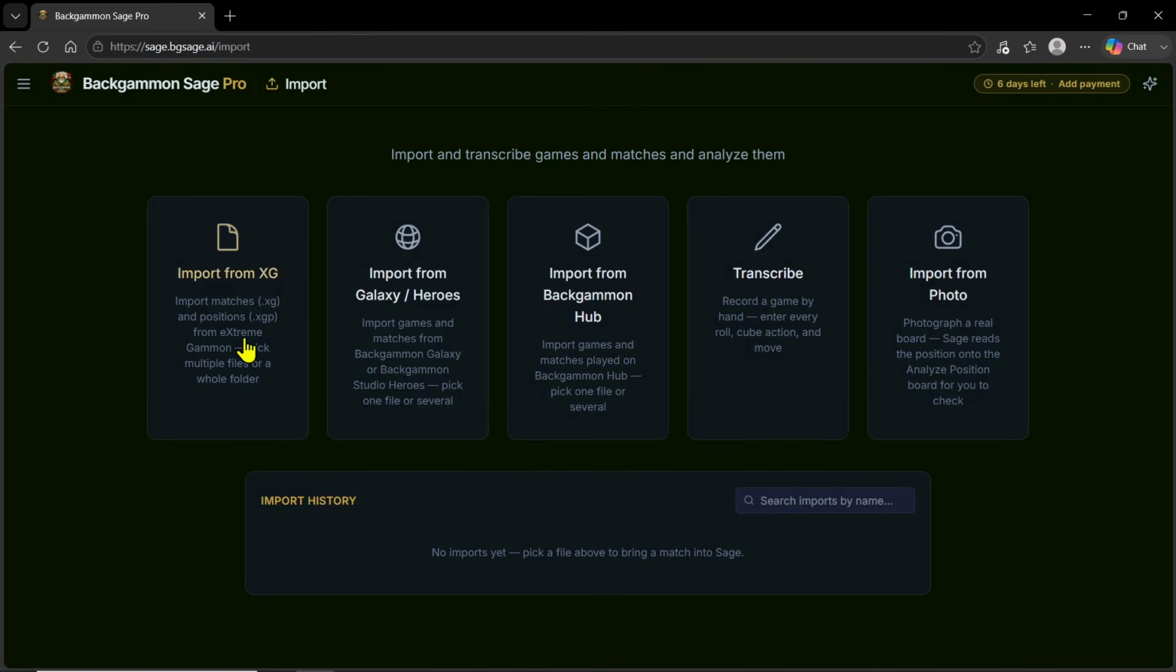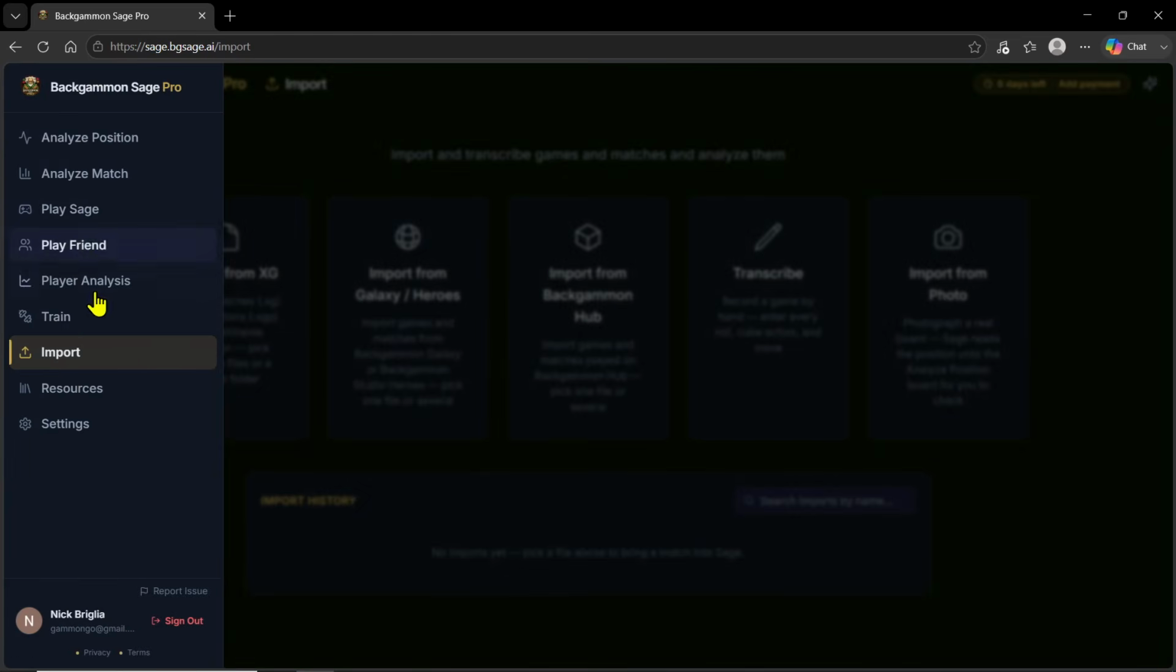Here you can import games from XG, Galaxy, Heroes, Backgammon Hub. You can transcribe a match, and you can also take a picture of an actual board, and then Sage will turn it into an analysis position, and you can go into the analysis part of the program and do whatever you want there. So that's pretty cool. This is where you would import stuff.